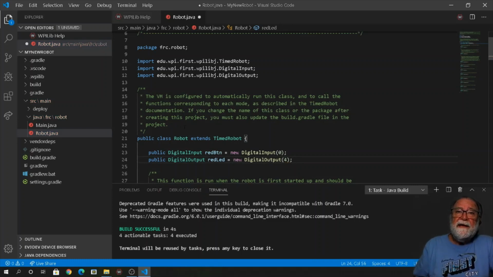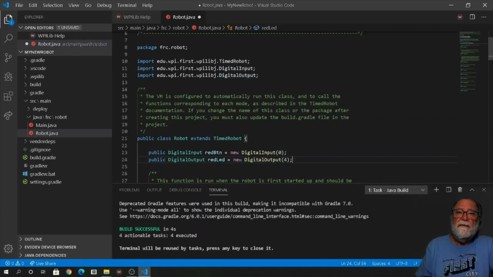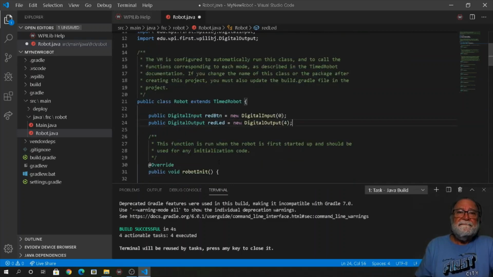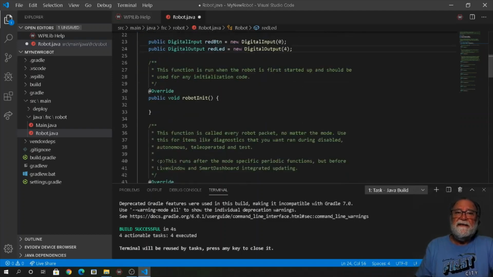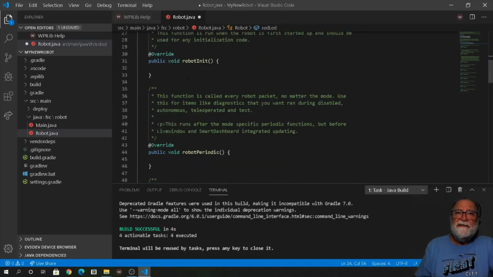Now, if you're paying attention, look up here at the top. Again, FRC WPI tried to help us out, VS Code tried to help us out. They knew that we were using a digital output, so it went ahead and imported the digital output code. All right. So now we've defined a red button and a red LED. Let's interlock them. Let's scroll on down.